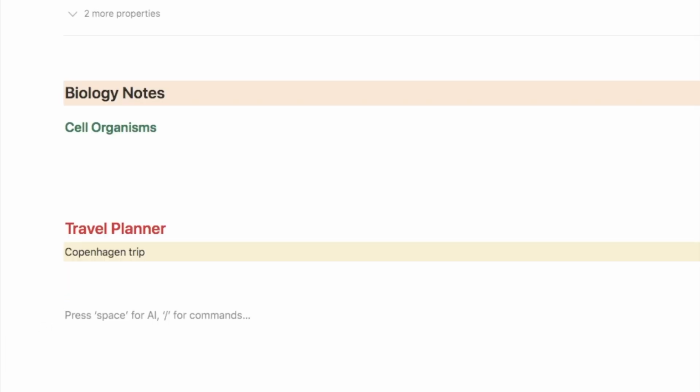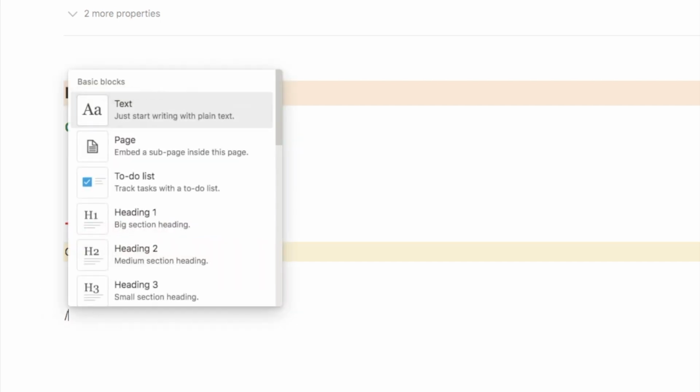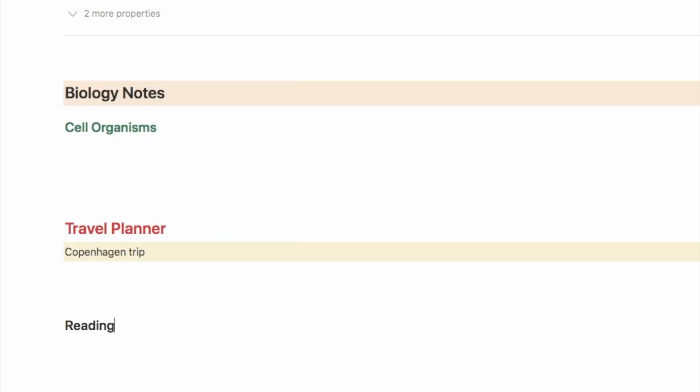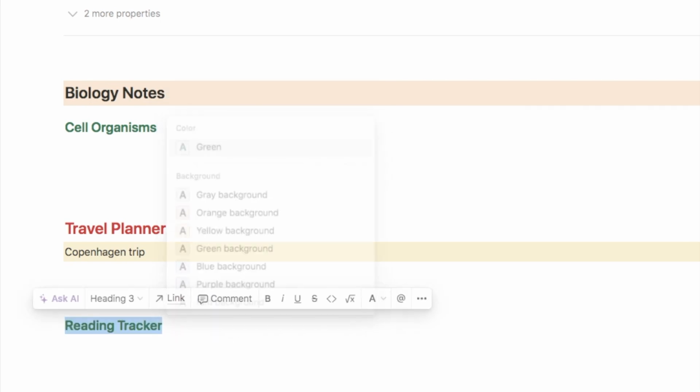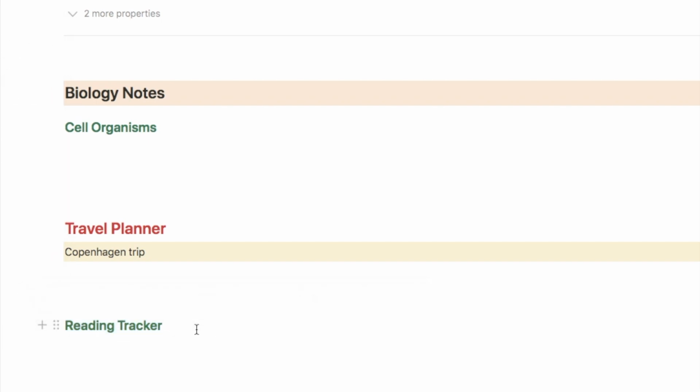To make this even quicker, something else that you can do is, again, let's just do an H3 and do my reading tracker. Let's just say that I want this text to be green. I can type in /color green and hit enter, and it will automatically make it green. So I didn't even have to select the color. It automatically did it based on me typing in the word green.